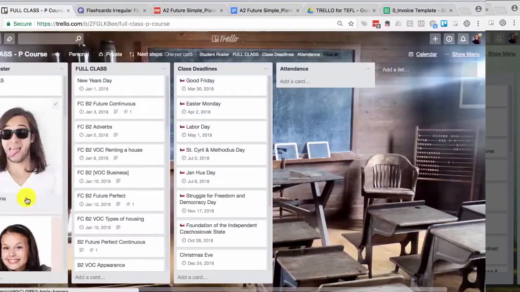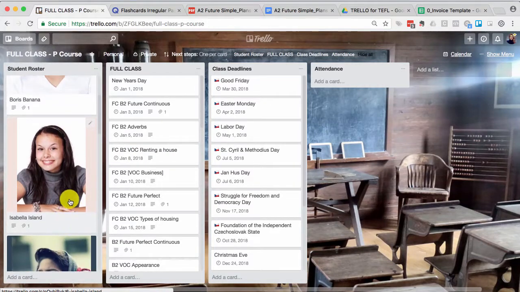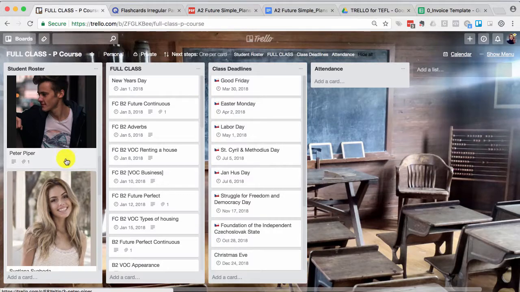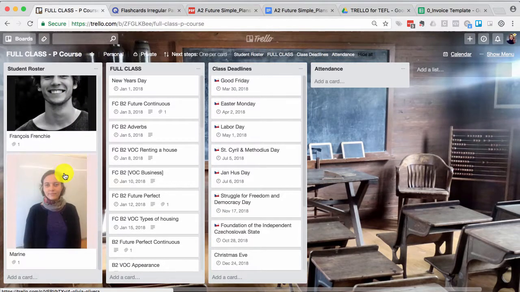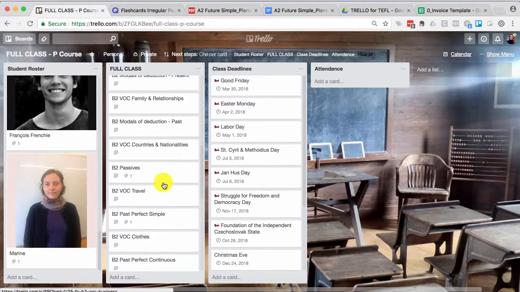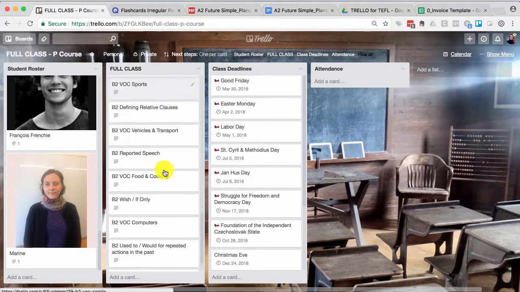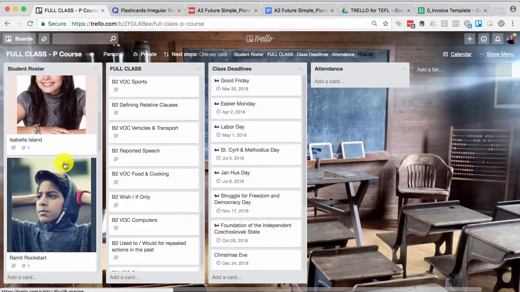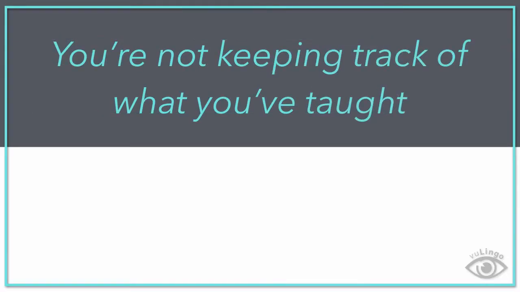This system even works for full classes with the full class board. In a few clicks, you can create a syllabus that works around an assigned textbook while still being fluid and keeping your plan flexible. You can easily track individual students' progress, keep track of their attendance, and I do it all from my phone.